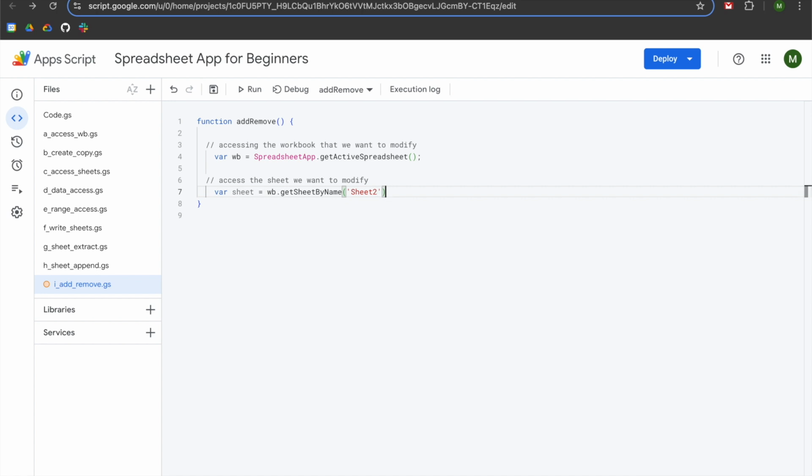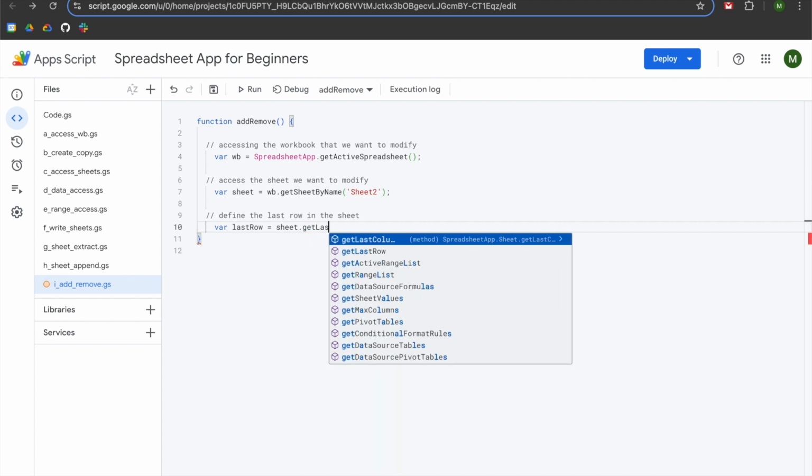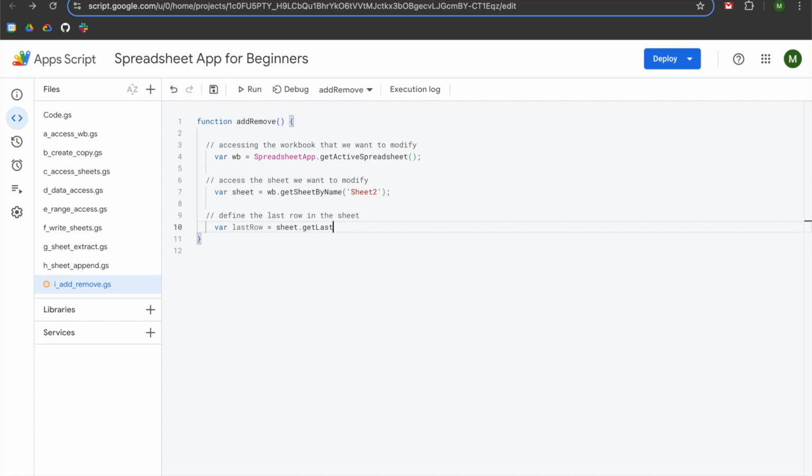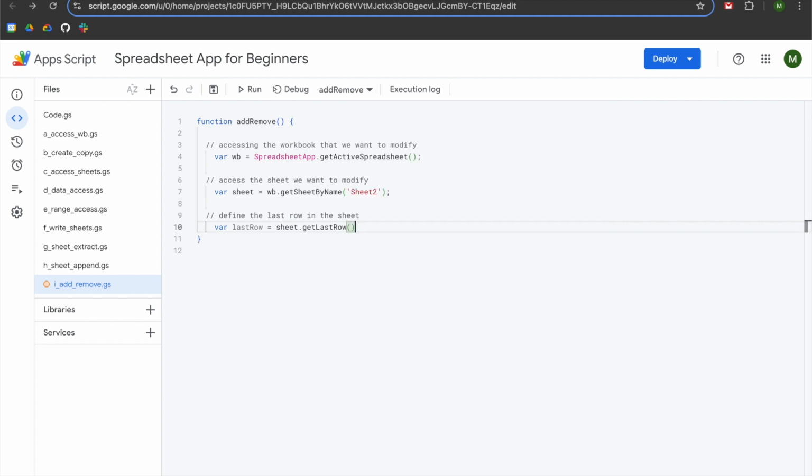We're going to hit the right arrow on our keyboard twice, add a semicolon, hit enter twice, hit the left arrow on your keyboard twice, 2 slashes for a comment, and now we will define the last row in the sheet. So we'll hit enter and tab, and we'll declare a variable called lastRow, which will be set equal to sheet.getLastRow. Open parentheses, hit the right arrow on your keyboard, and add a semicolon.